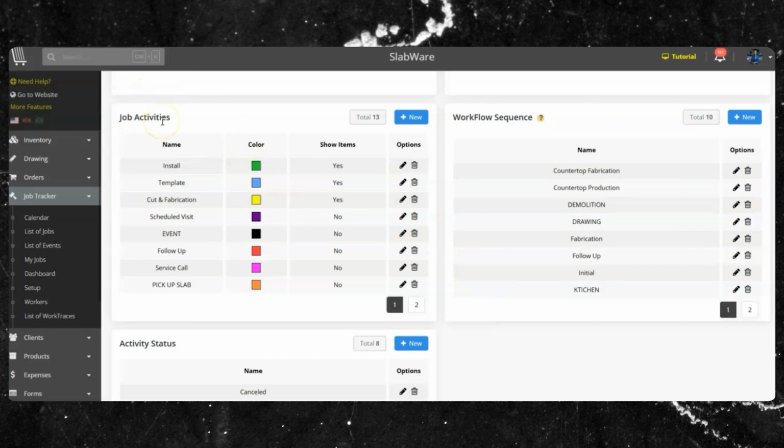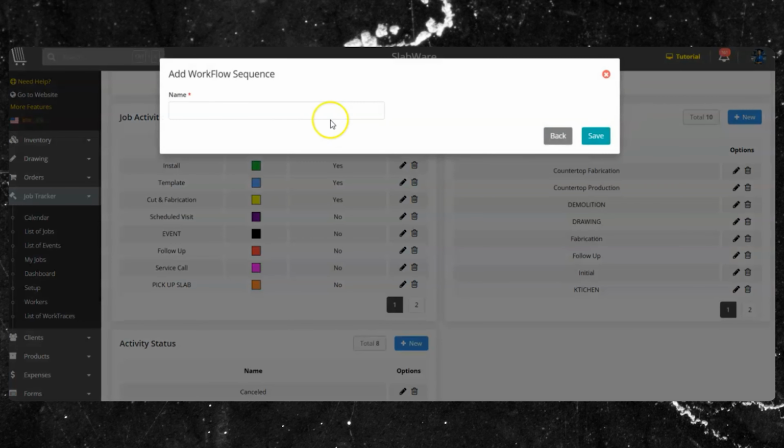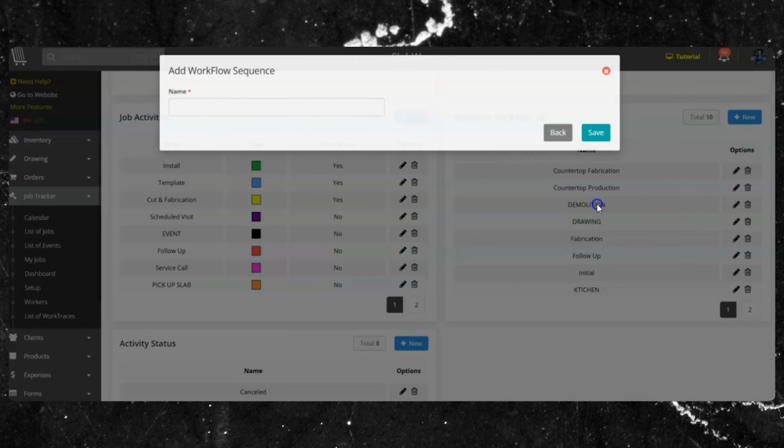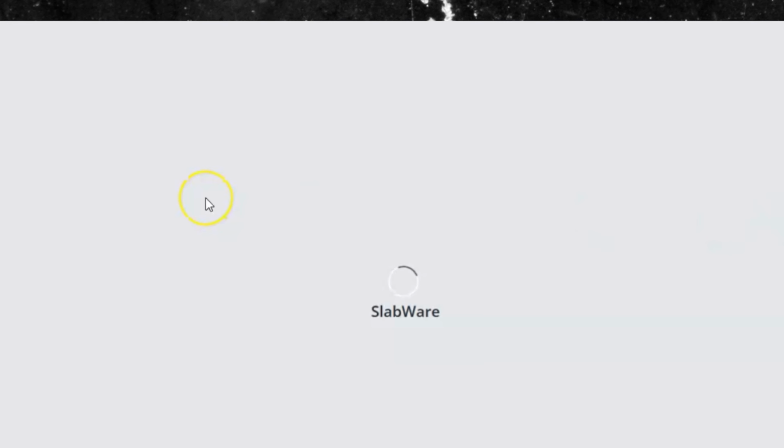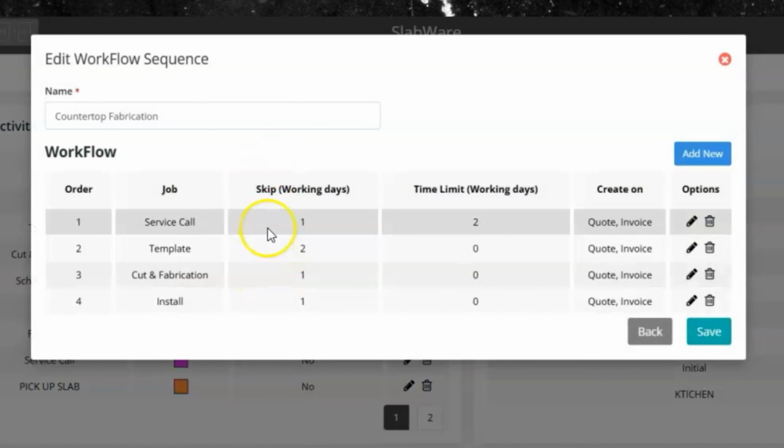After you created your activities, you will create a workflow. A workflow is basically a sequence of activities. If you always follow the same sequence of activities, you can create the workflow so you don't have to add every single activity one by one inside the calendar. So to create the workflow, you just need to hit New. You need to set the name of the workflow. How do you want to name it or identify it? And once you do that, you just need to add the activities that are part of that workflow.